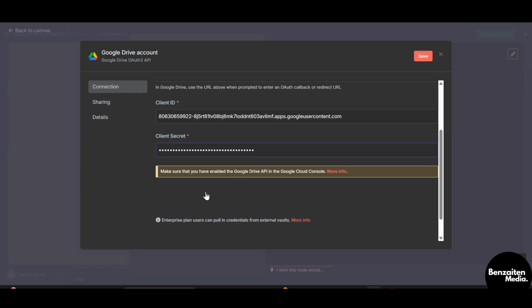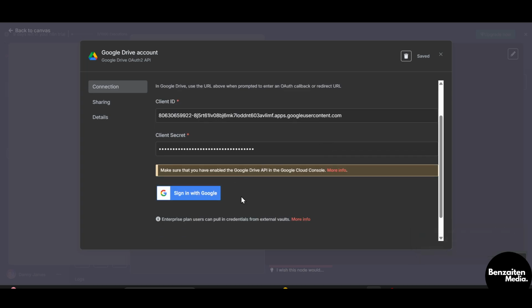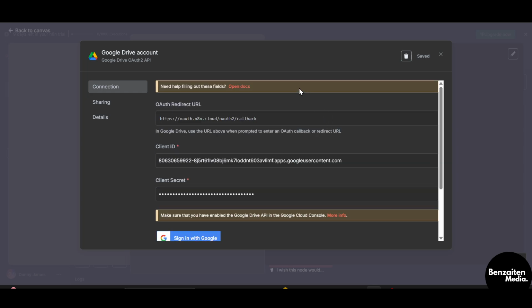After that, you need to sign in with your Google. After signing in with Google, click on save, and then your credential will be created. As you can see, the credential is successfully created, but the connection is still not done before signing in with Google. So make sure that you sign in with Google to make your connection successful. And this is how you can connect your Google Drive to n8n.